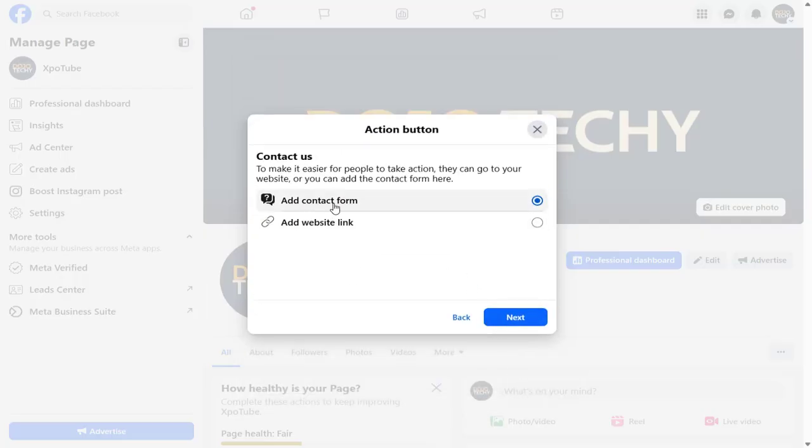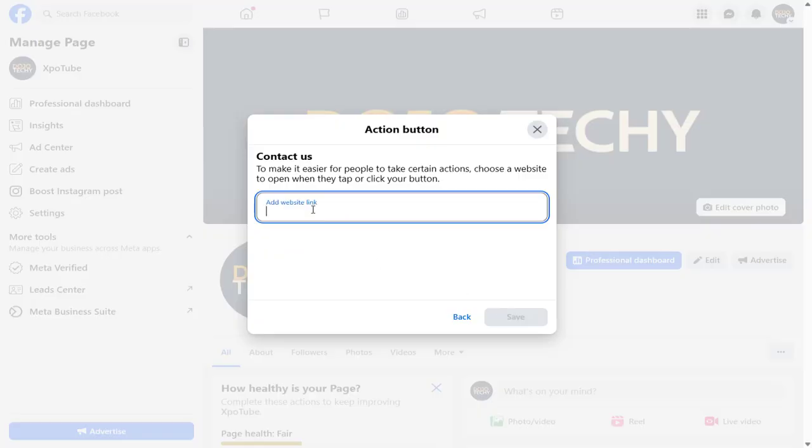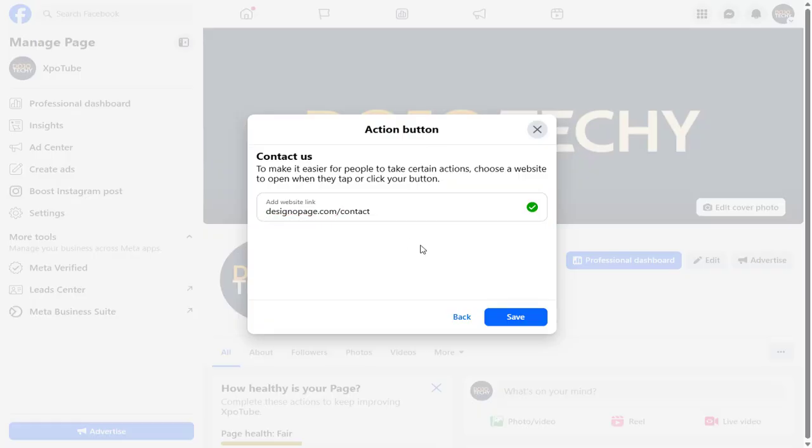In this pop-up, select the Add Website Link option to add your website link and then move to the next step. In this pop-up window, you need to enter your website URL or your website's contact page link inside the website field. And finally, click the Save button to finish the Action Button setup process.